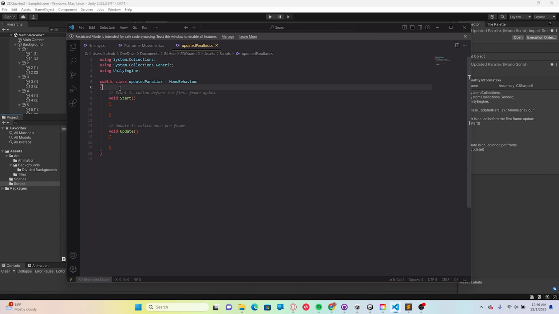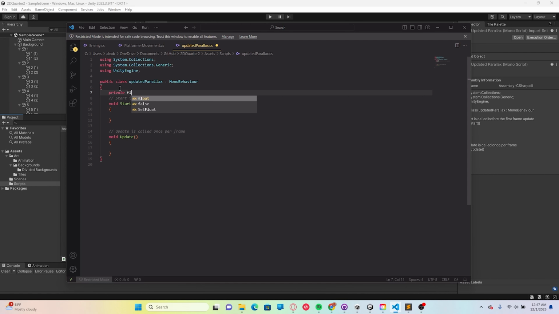All right, so the first thing that we need to start off with is some variables. Okay, so we need the length of the background, and we need the starting position of the background. So I'm going to create 2 private variables. They're both going to be of the float data type. One is going to be called length, and the other is going to be called start position.